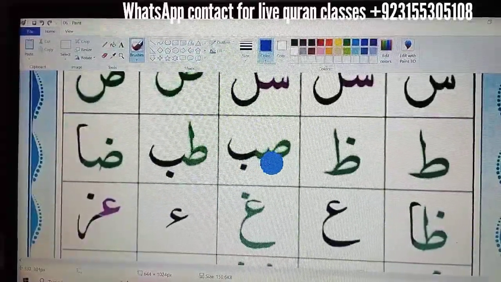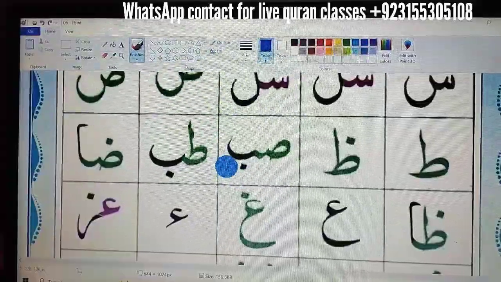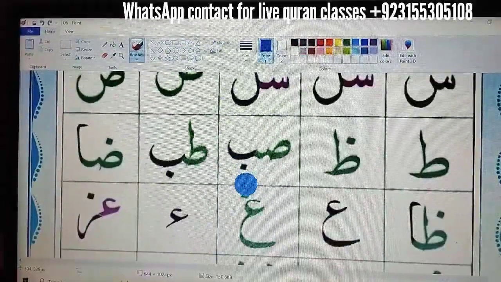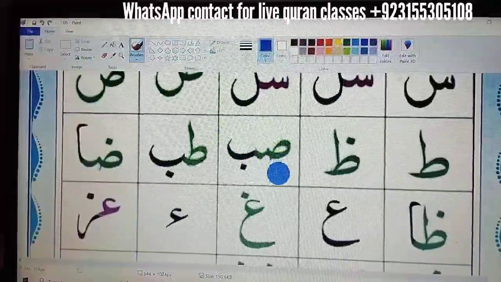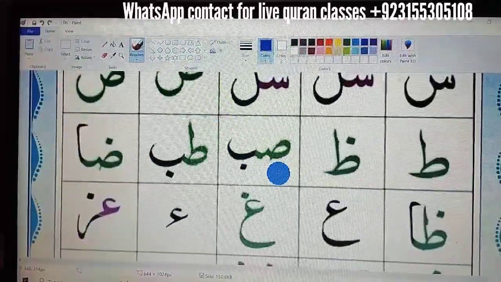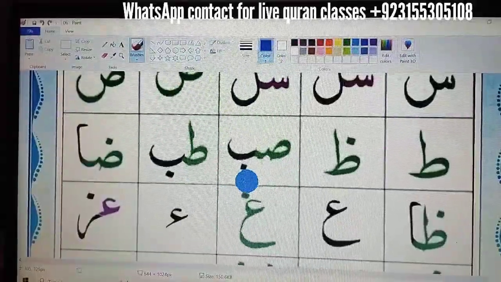ba. Swad is written in half shape, and then ba is in full shape. The sign of ba is one dot at the bottom of the letter. Two letters are joined together. Here again, we read it swad ba.